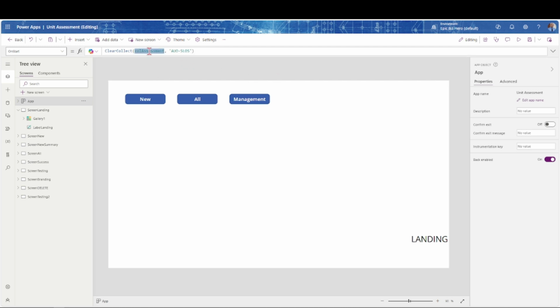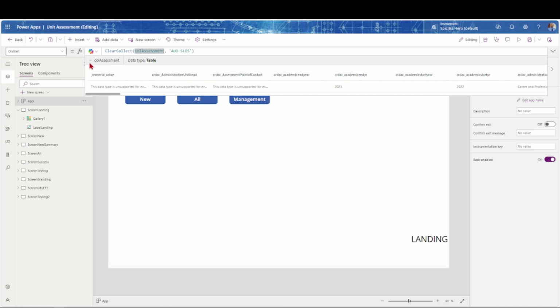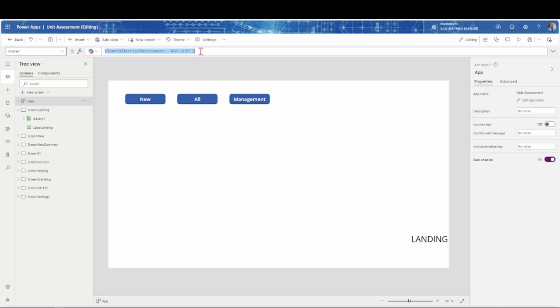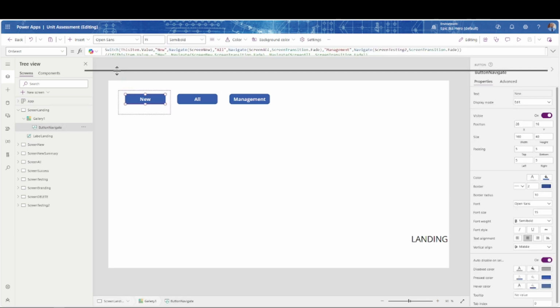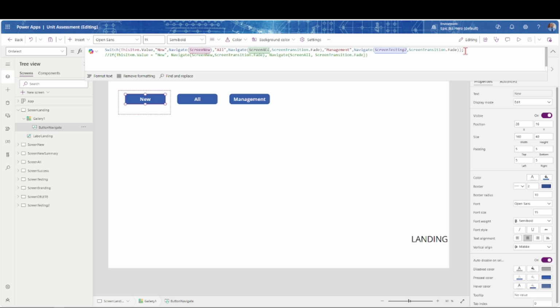Double-click on our collection, Call assessment. No data shows yet. Click the three dots next to App. Click Run on Start. This refreshes the collection. Double-click on Call assessment. Now the data shows. Copy the formula, then paste it to the On Select of the button in our gallery. This refreshes your data whenever you click these buttons. Go to the end of your existing formula. Add a semicolon and paste.